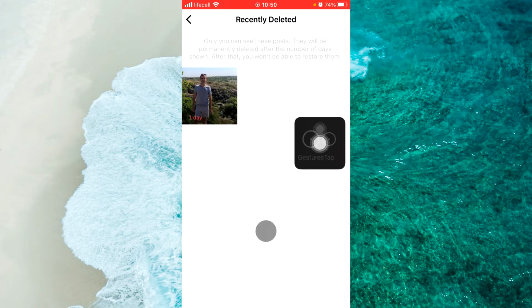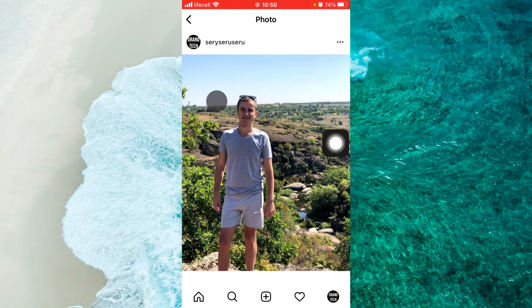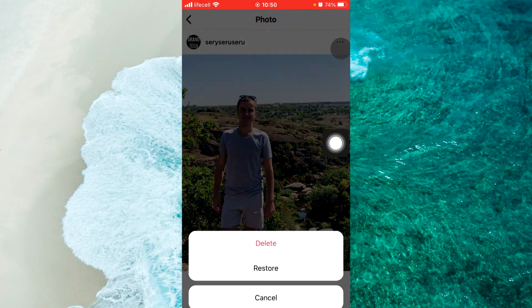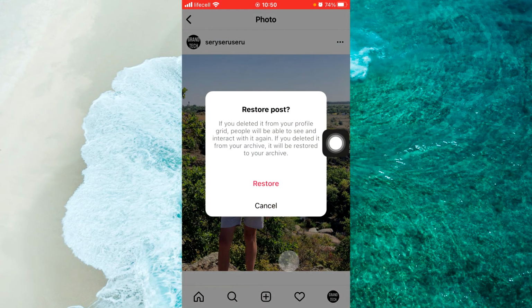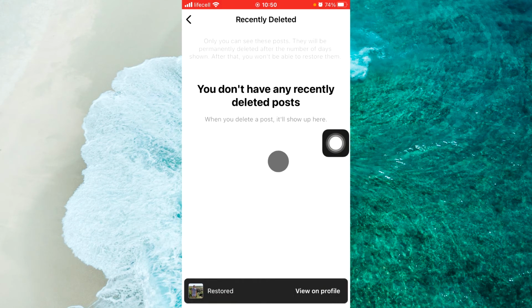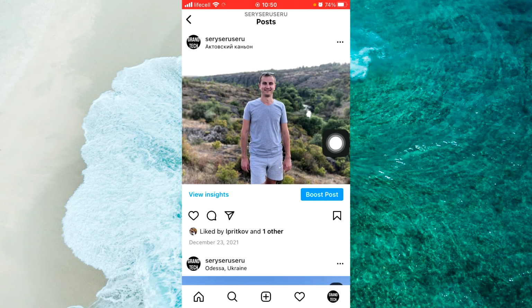Now you will see all your recently deleted posts. To get any of your posts back to your Instagram account, just tap on the post, then tap on the three dots at the top right corner and then tap on Restore. Then confirm Restore Post.